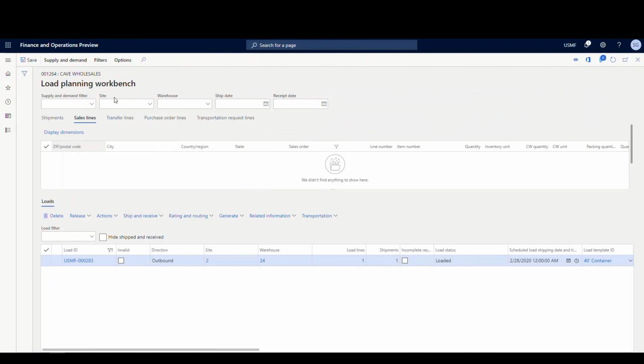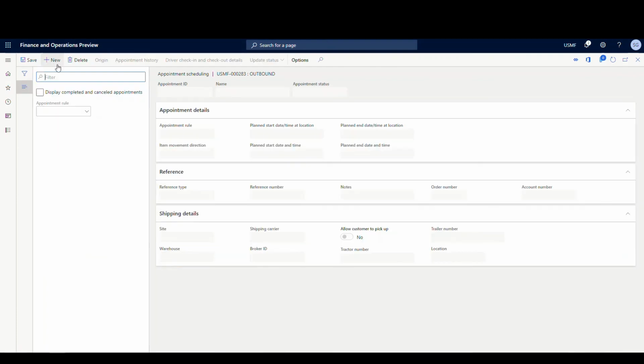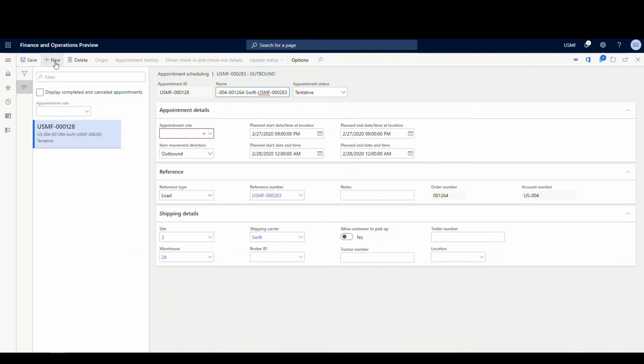So basically, I've gone through the same example we've done before. I did a rate and route, released it to the warehouse, I picked it. And again, you can set an appointment pretty much anytime you want to during this process. So what I'm going to do is go into the transportation drop down here and click on appointment scheduling. And I'm going to go ahead and create a new appointment.